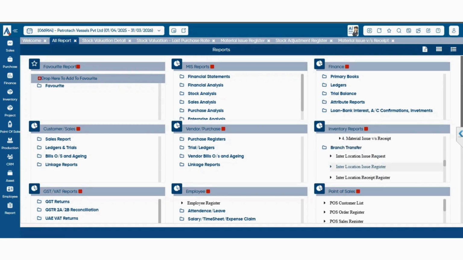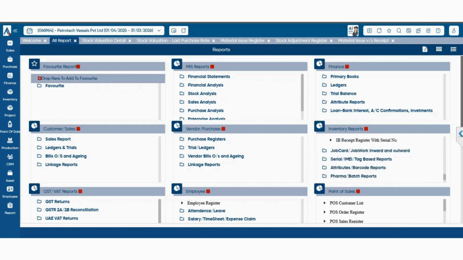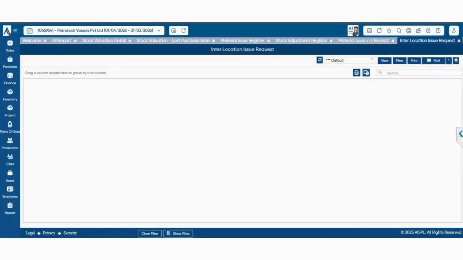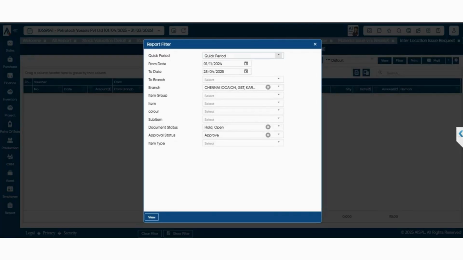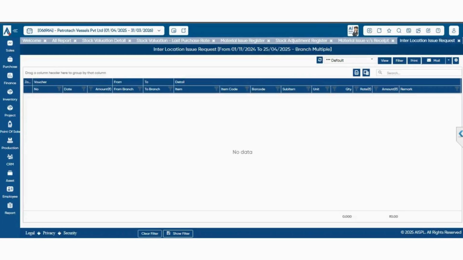Under this, we have reports like interlocation issue request, interlocation issue register, interlocation receipt register, interlocation goods in transit, interlocation goods in transit barcode-wise, interlocation issue versus receipt, and interlocation request versus issue. Let's begin with the interlocation issue request. So if one branch requested stock from another, you can track that here. For example, say branch A requested 5 items from branch B, those requests will be listed in this report, along with the date and item details.